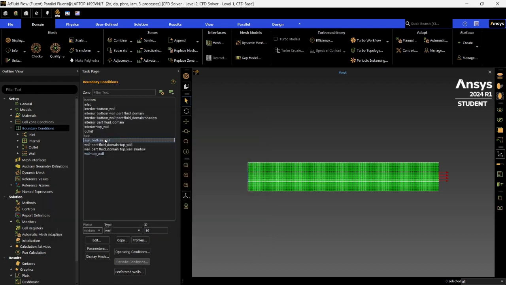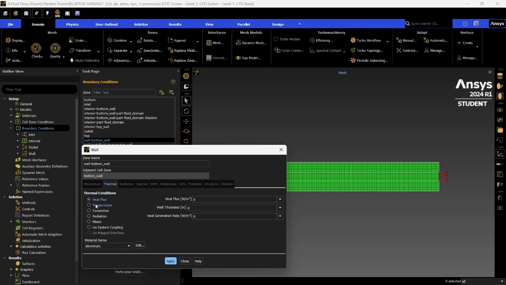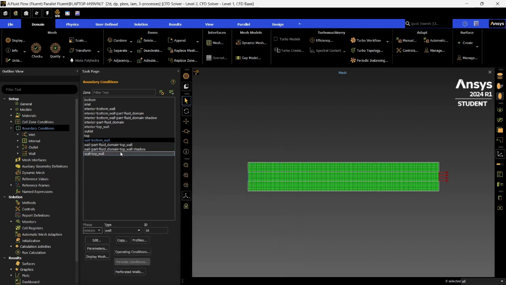And similarly, for the bottom wall also, edit. On the bottom wall also, you can give the heat flux as 20, and the temperature is set to 300. You can set it like 290 Kelvin. Hit on apply and close. So the bottom wall and the top wall are already done.